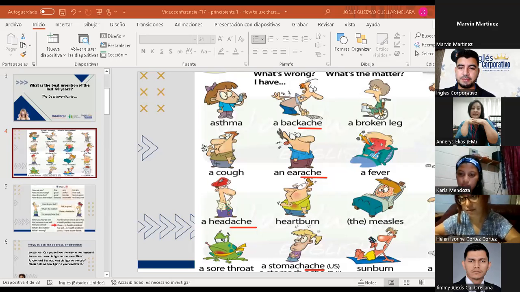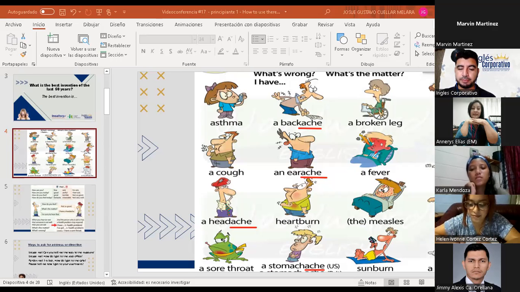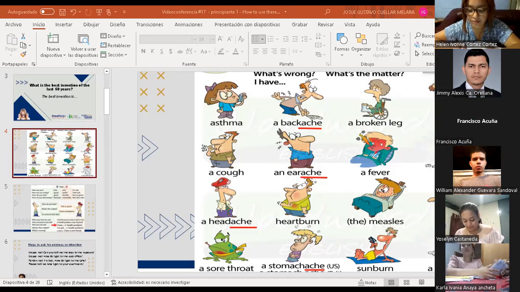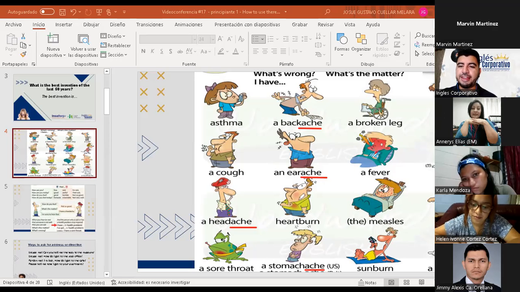And then Jocelyn. Back cake. Okay, Jocelyn and Ivani. Toothache and headache. Toothache and headache. Headache. Ivani and William. A stomachache. Okay, stomachache. William and Jimmy. Heartburn. Heartburn, okay. Jimmy, and then we have Flor. The flu and toothache. Okay. And Flor? Headache. Yes. Okay. Headache, ¿verdad?